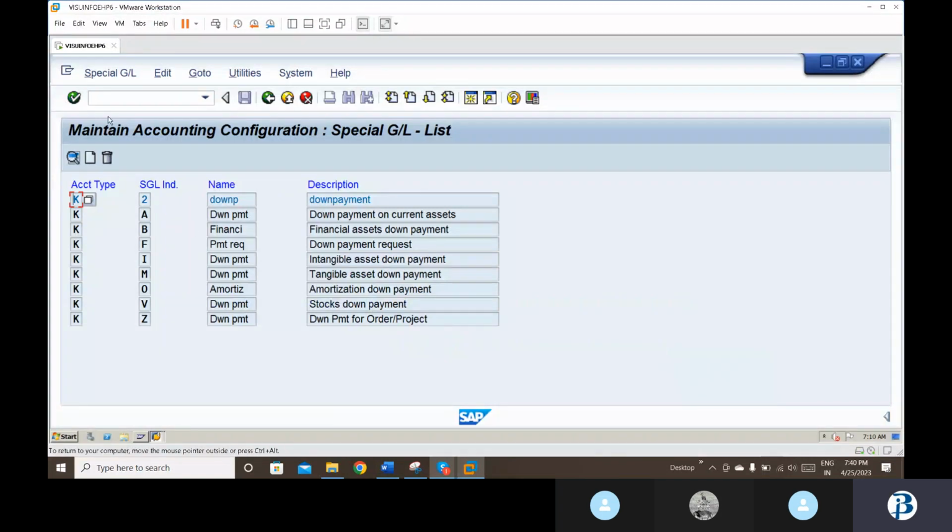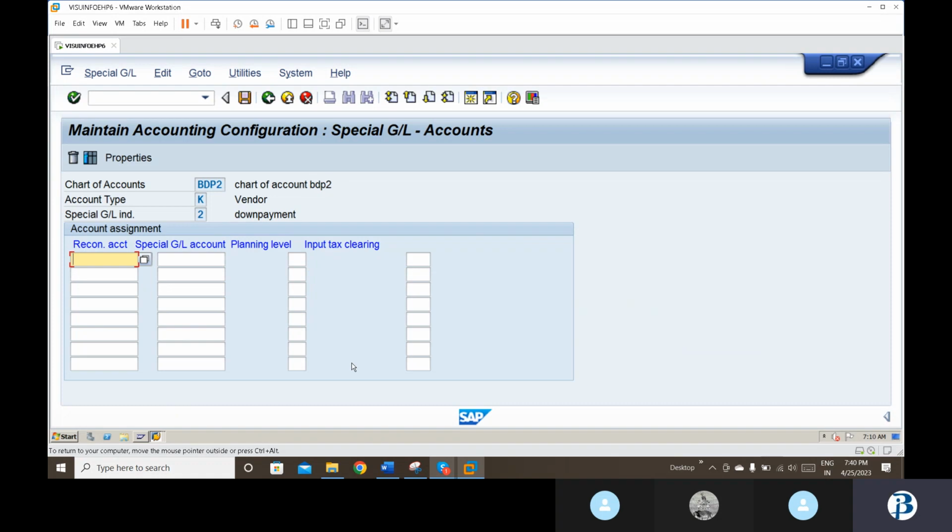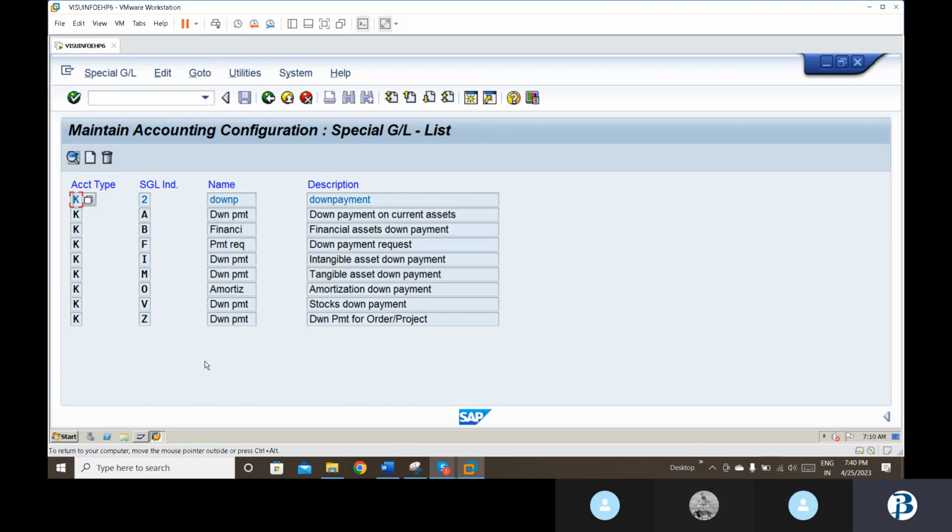So here I'm using the default one, down payment. Two indicates ZL accounts. So double click on this. Chart of accounts or company code, enter. Has it already been created by you, or is it the default? It is the default, by the system only. You can choose down payment. Here two indicates GL account, sir. That's why I have selected this one.